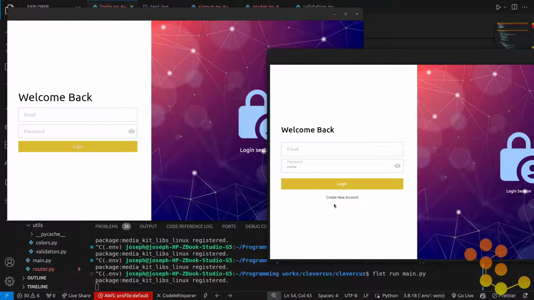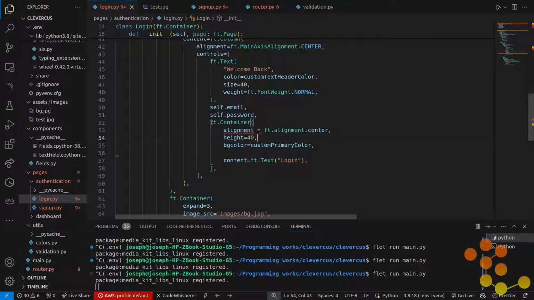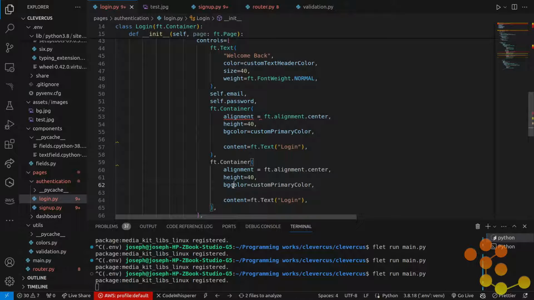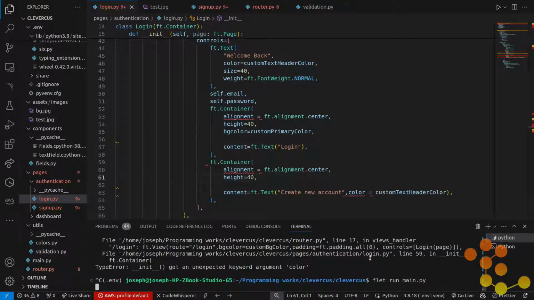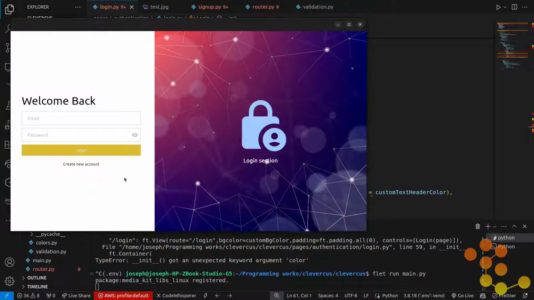Yes, so now let's create new account. So with that too, let me just copy this, duplicate this. We don't need background. Let me see the text again, create new account. Okay, so we have it here, so you can see.